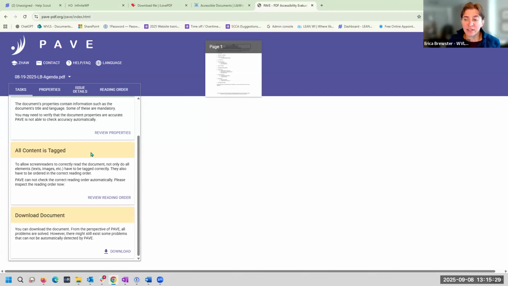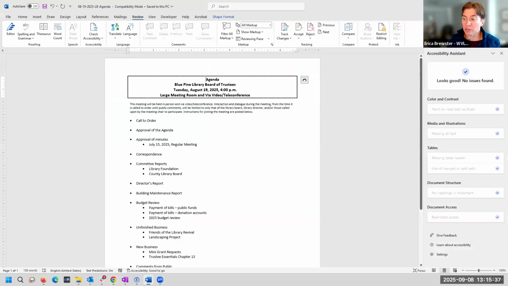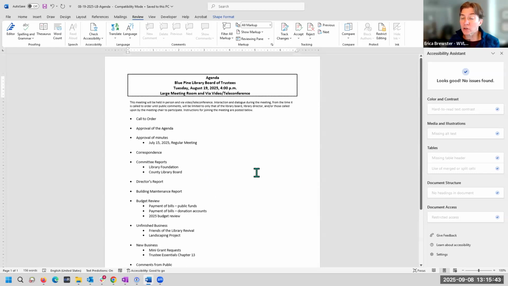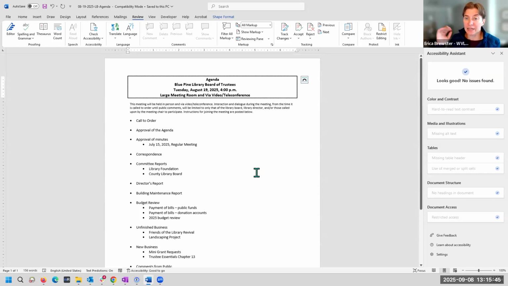It does say that content is tagged, but it can't figure out the reading order because, and this is the major thing that's missing from this very simple document, I have, and this even says over here, no headings in the document. So I don't have anything that is guiding a reader through this document. I'm assuming that they're going to be reading this top to bottom. The title is going to tell them what they're going to do, and they're not going to be skipping around in any way, shape, or form.